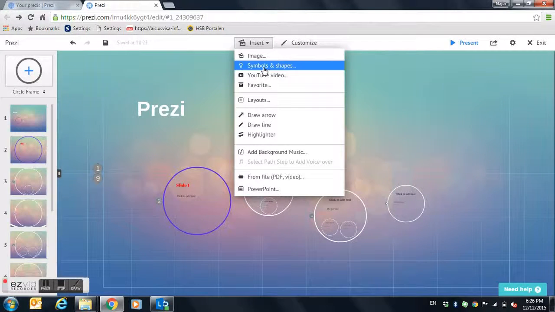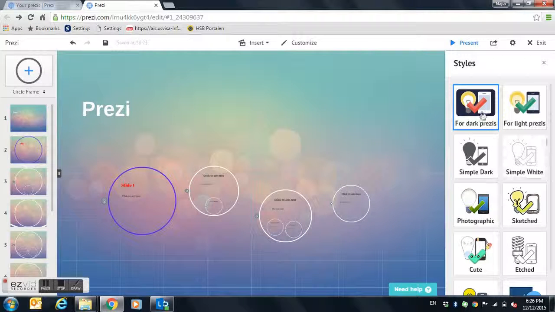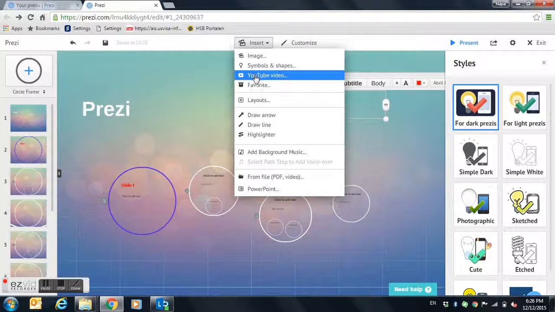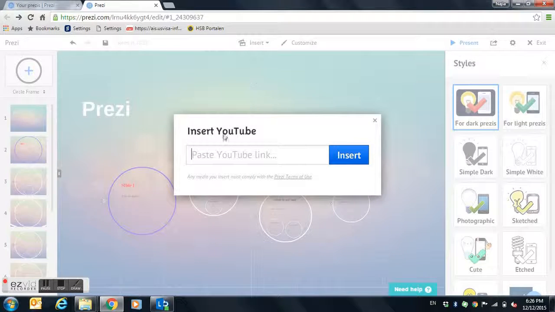If we go back there, we could choose the type of Prezi, like dark Prezis, light Prezis, and all these different types of Prezis that we have here. You could also insert a YouTube video. Basically you go to YouTube, you copy the link of the video, and you can paste the YouTube link here, and then you will get the video on the Prezi.